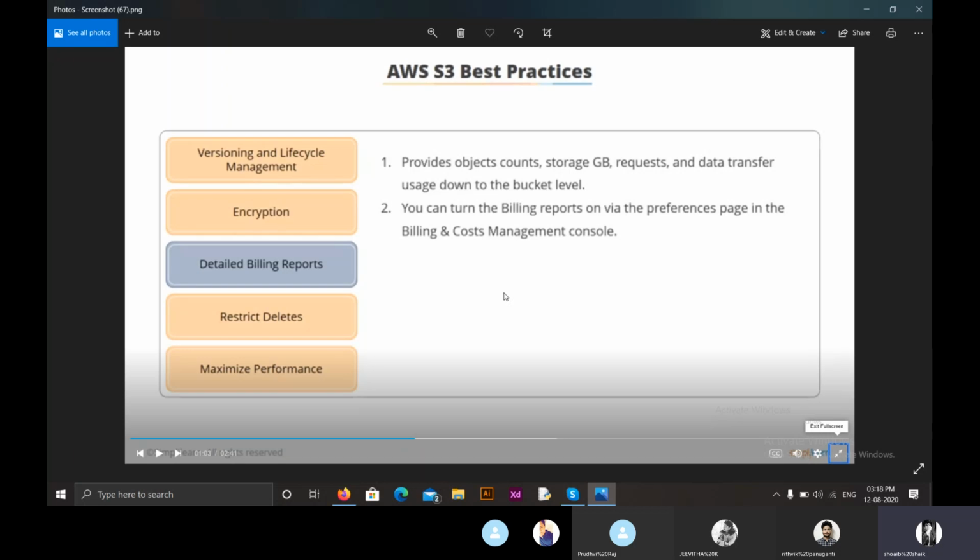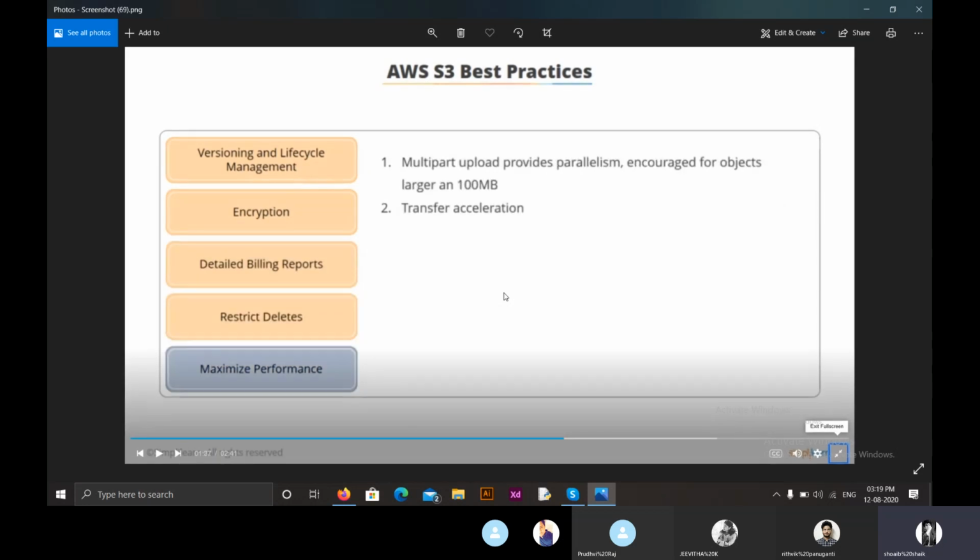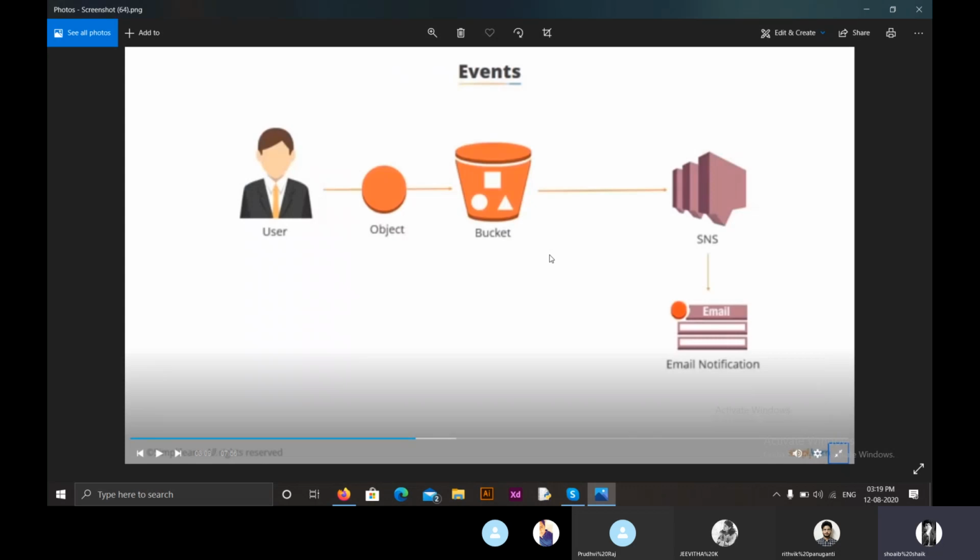Coming to restrict deletes, we should restrict who can delete our data, and we must ensure that we have enabled MFA, multi-factor authentication, where a person is required to give an authentication code for deleting data. Now we must ensure maximum performance. We have to accelerate our transfer. Through S3 we can do all these things.